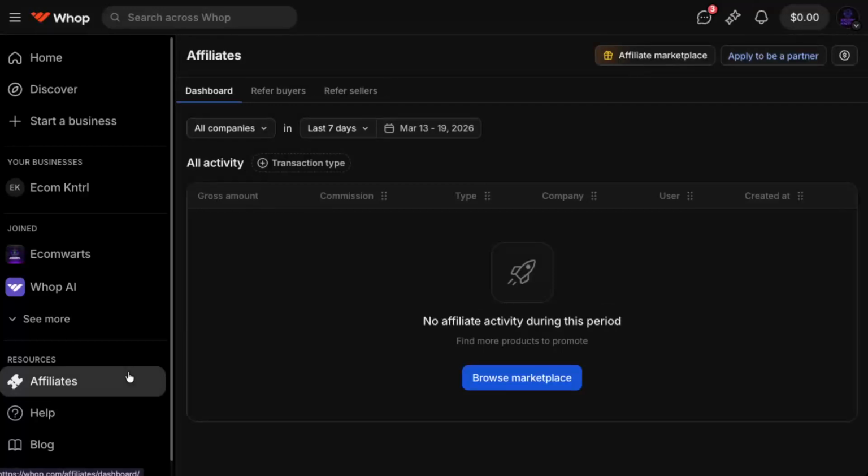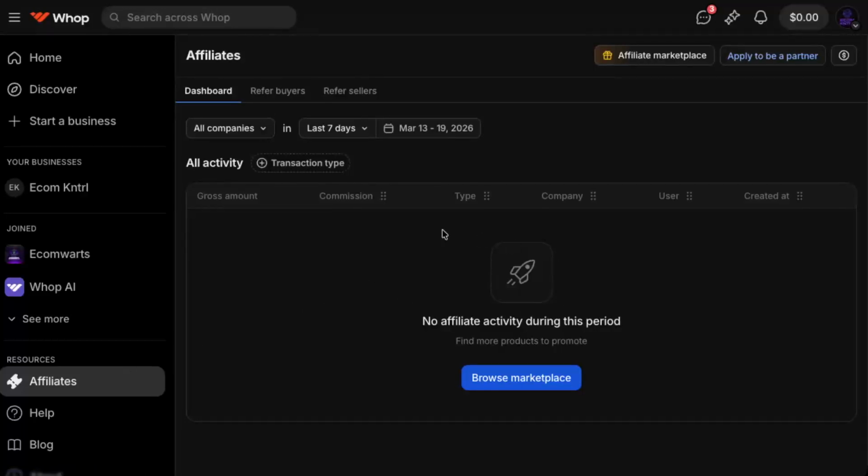This will take you to the dedicated affiliate section of your dashboard. This is where Whop organizes everything related to your affiliate activity. If you have active affiliate links, this page is where they'll appear. Once the affiliates page loads, you'll see a dashboard with information for each of your affiliate links.